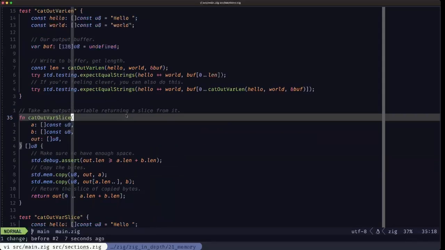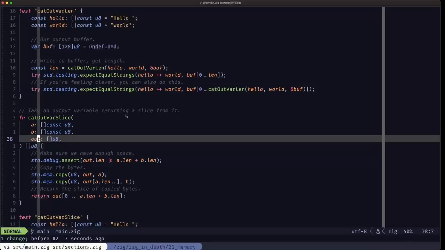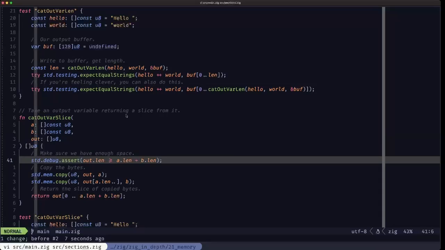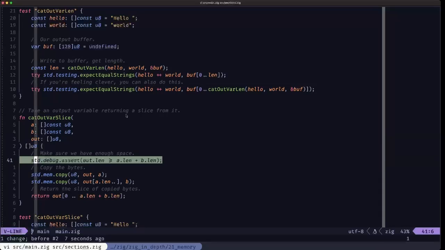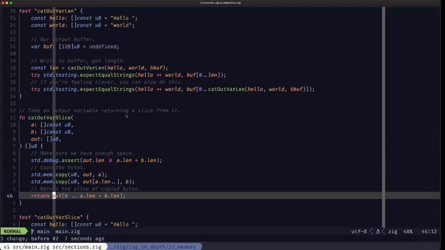Here we have another version, and this time it's basically the same thing, but instead of returning the length, we return the slice of bytes from that output of our slice. So we are reslicing, okay, with just the bytes that we wrote. So here, once again, we assert that we have enough space, we copy, and then we return the slice of out from 0 to the length of the concatenation.